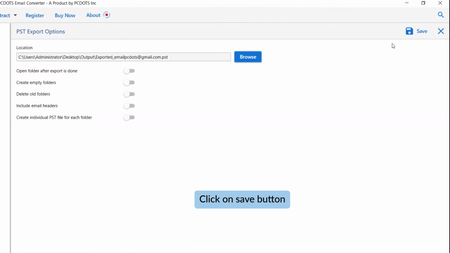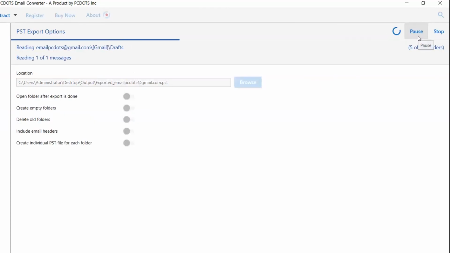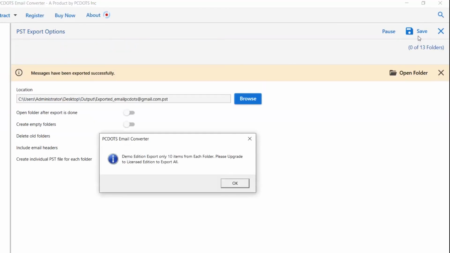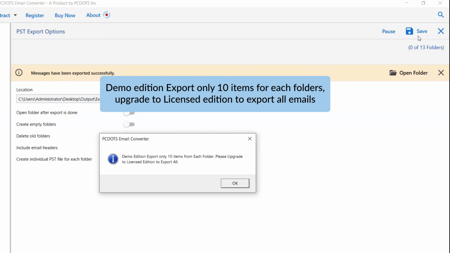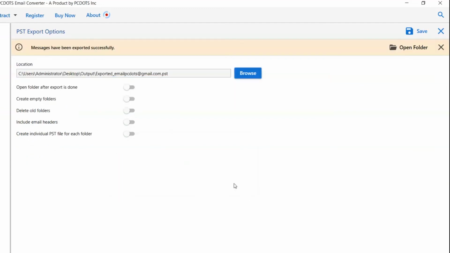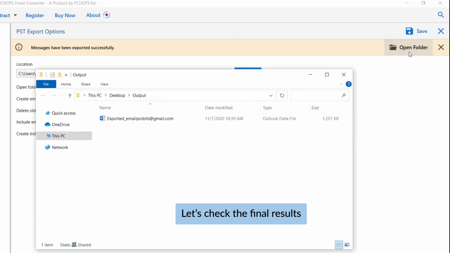Finally, go to the Save button and see the live conversion of emails. Once the task gets completed, you get a successful message. Click on the OK button and go to Open Folder. As you can see, all the EM client mailbox is successfully converted to PST format with all the properties and elements.